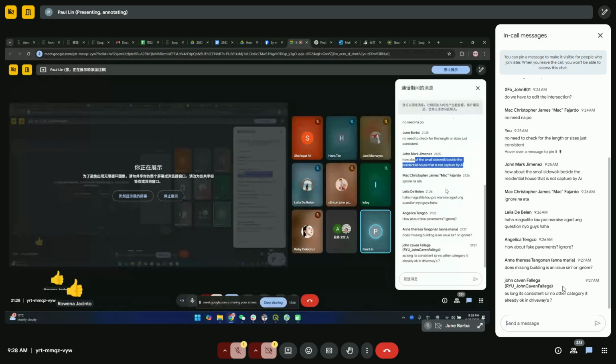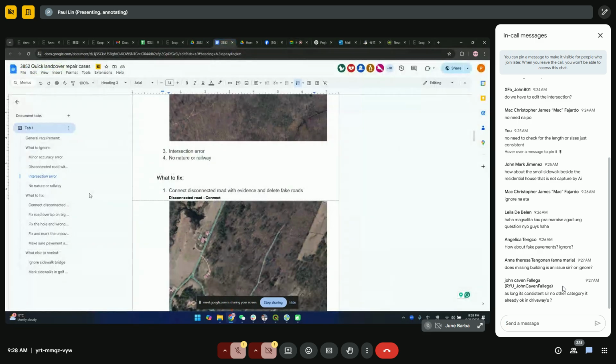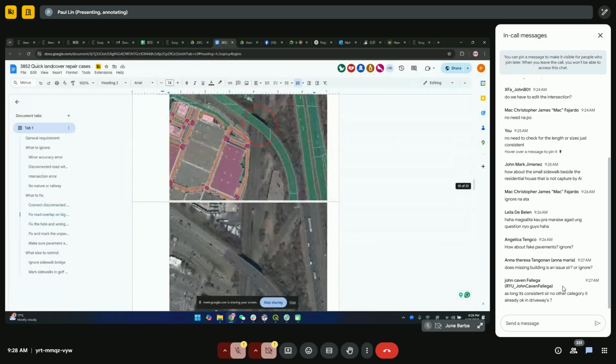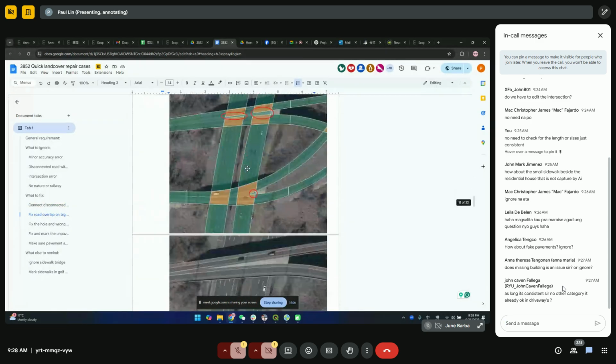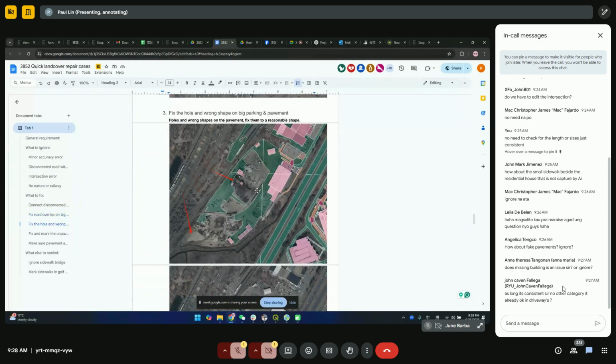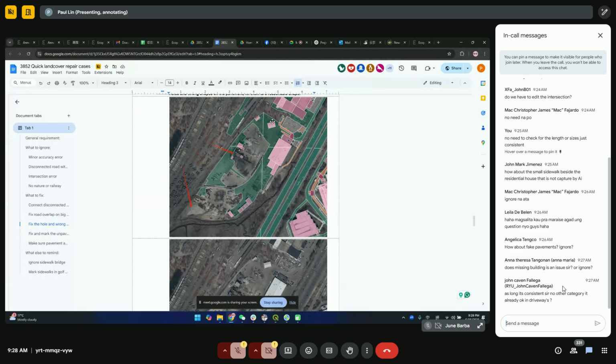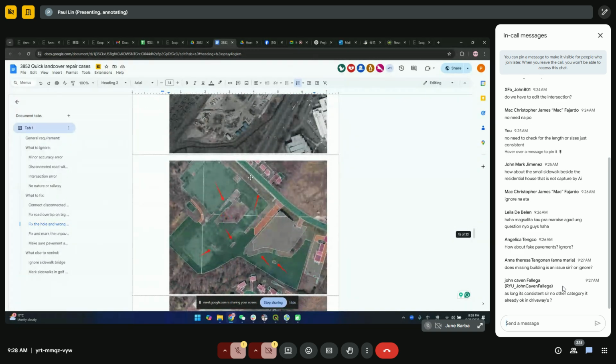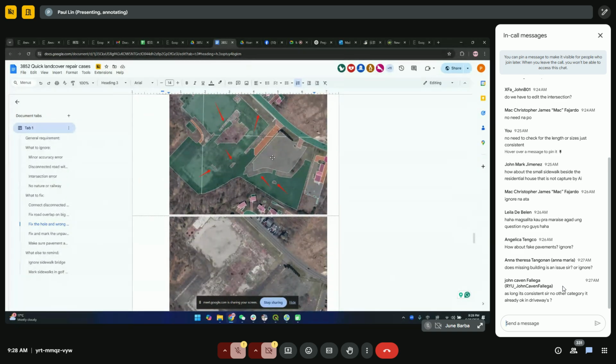All right, that's a good question. Fake pavement: if it's small, then you can ignore it. If it's very big, then you need to delete that. I'm talking about the big pavement like this. You guys can see, those are big pavements. So we need to keep this big pavement, properly labeled.